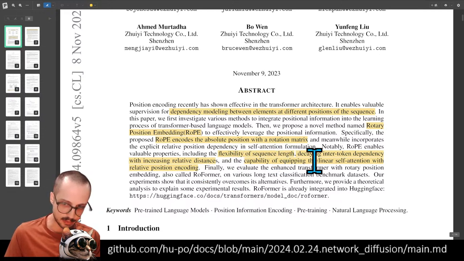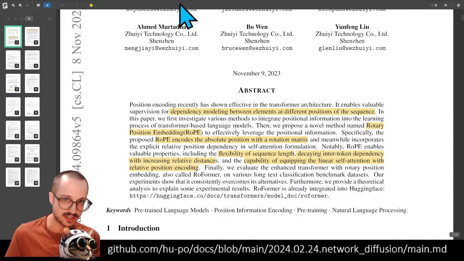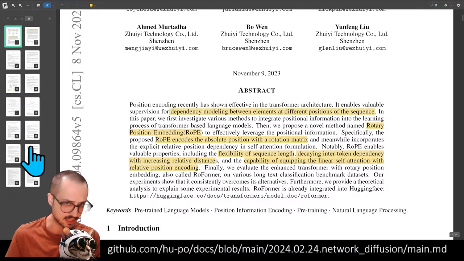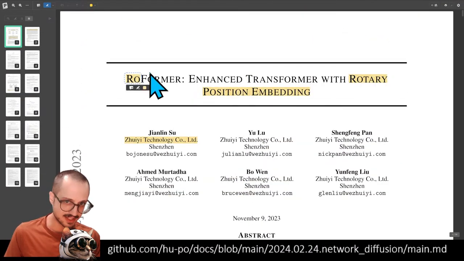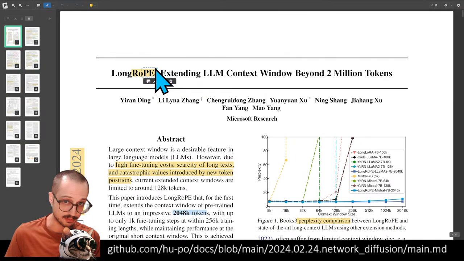The capability of equipping the linear self-attention with relative position encoding, and the flexibility of the sequence length. The flexibility of the sequence length comes from the fact that you can kind of expand this, so it doesn't really necessarily matter. Let me get to that later, because in order to do that, I'm going to have to introduce something else. Okay. So anyways, that's the RoFormer, which is where the original ROPE comes from.